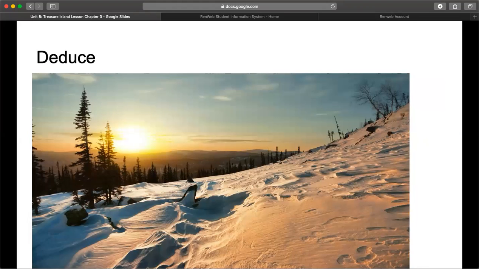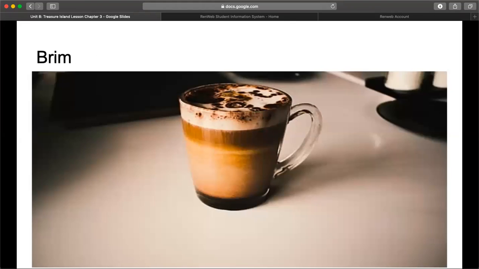Deduce, to figure out or draw a conclusion. We can deduce that it is winter outside based on this picture. We'll also call it deductive reasoning. It's another form of deduce when I tell you to process and eliminate your answers. Brim, become full or overflowing. This cup is filled to the brim with liquid.